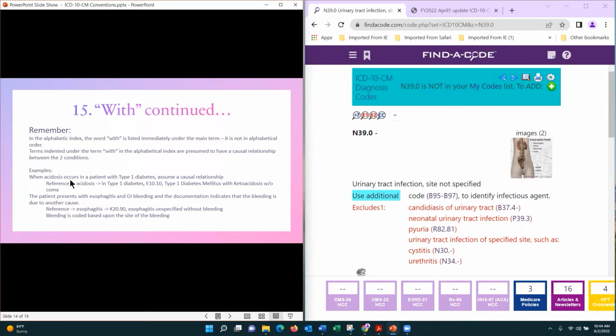An example here is acidosis, when you have a type 1 diabetic with acidosis. If you reference acidosis and refer to type 1 diabetes, E10.10 is type 1 diabetes with ketoacidosis without coma.